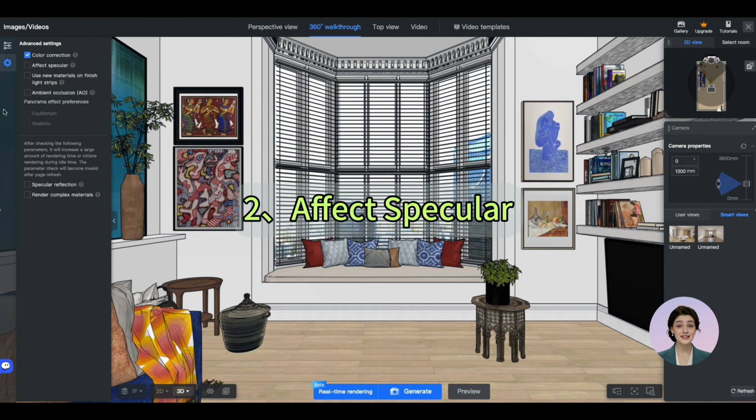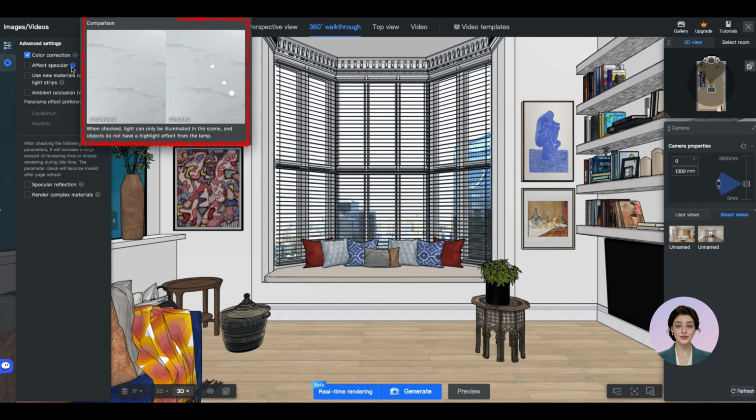Function 2. Affect Specular. Checking Affect Specular keeps the spots displayed by the light source on the reflective material. When unchecked, the spots displayed by the light source on the reflective material are not displayed.